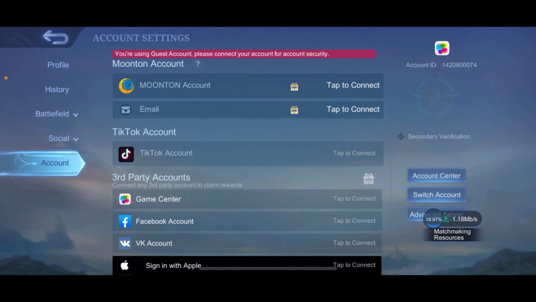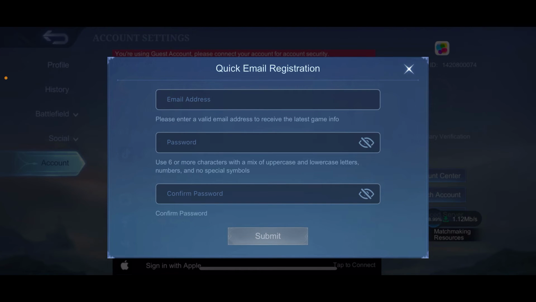Since we have not signed up yet, let's go and tap on one of the options, either Moonton account or email. If you already have a Moonton account, go for a tap to connect right next to Moonton account at the top. If you'd like to sign up using email, tap on the email option. Now, start off with your registration.